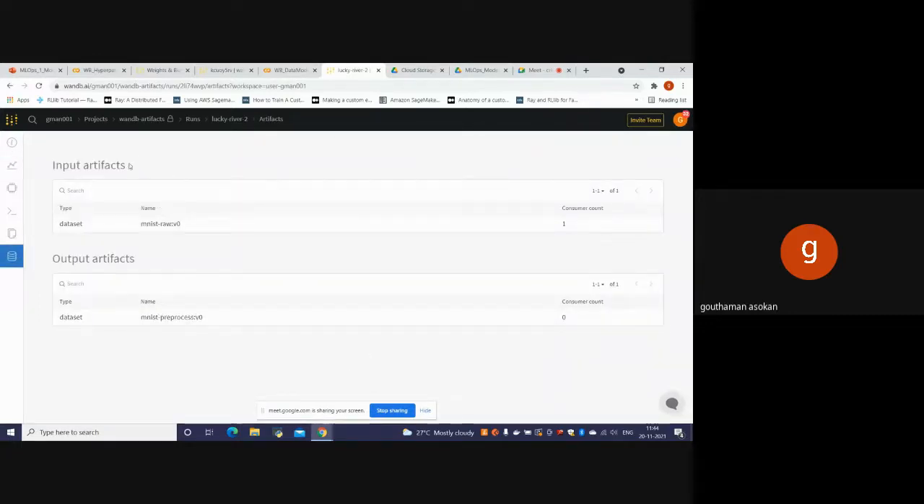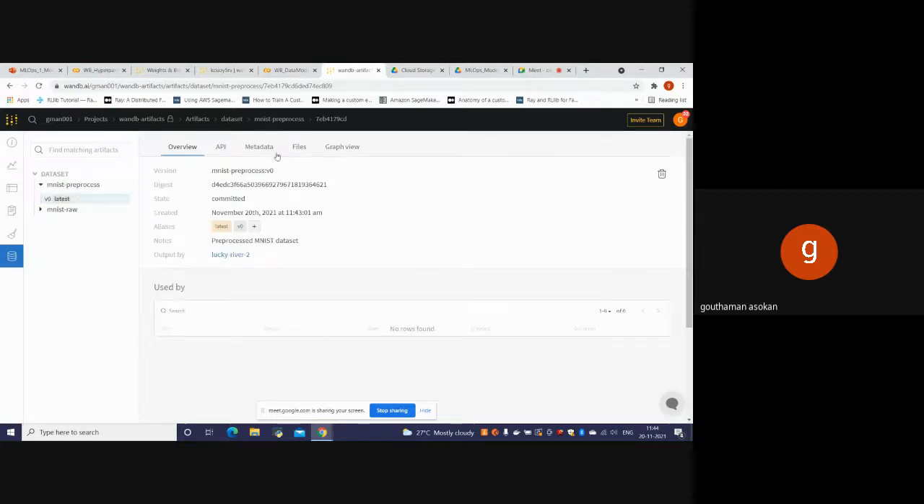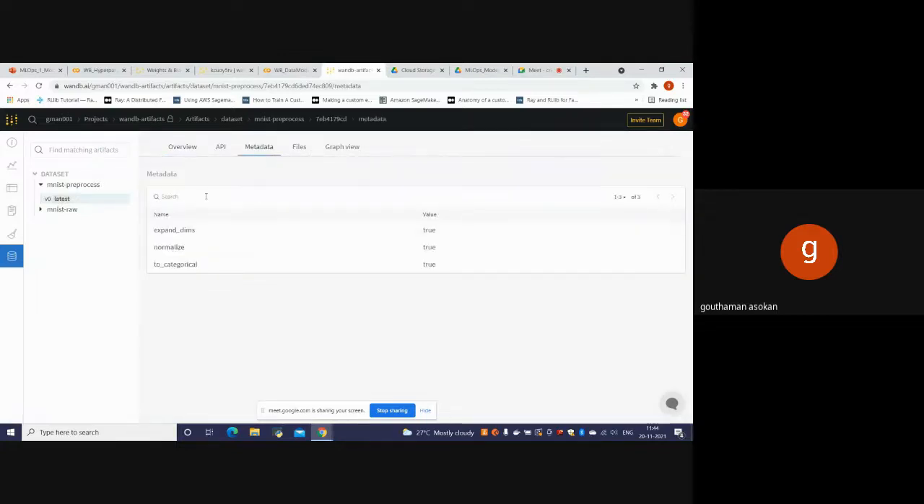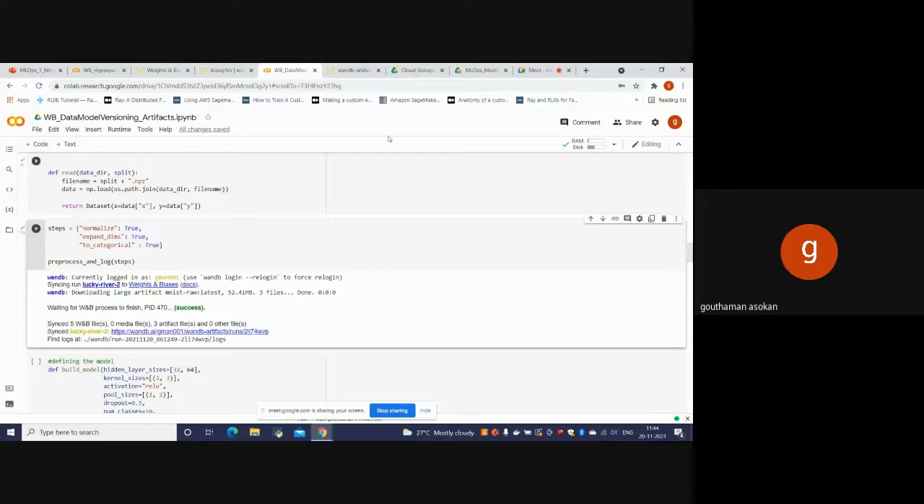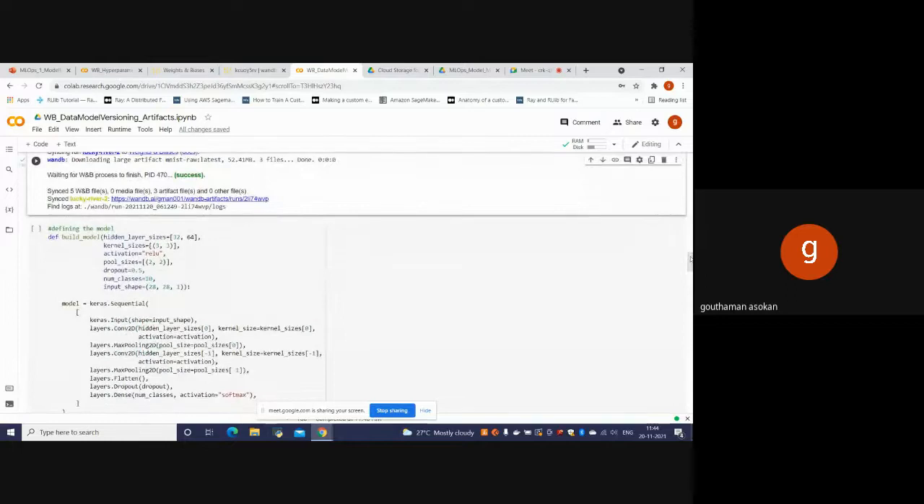So here, the input artifact, now we pre-process that data and store that as an artifact. Here if you see the metadata, we have seen that we have expanded the dimensions, normalized, and converted to categorical. So these things are done. And again, after the data pre-processing, the data has been saved. Yeah, we have different runs. So there's loading the data set and pre-processing the data. So this is the graph view. So we have the data set artifact.